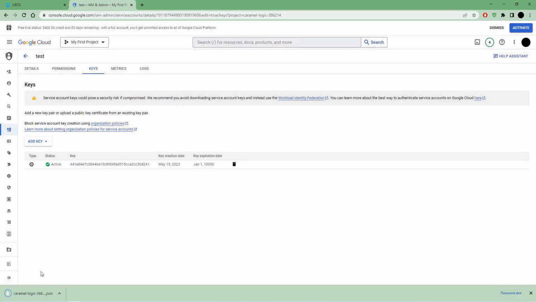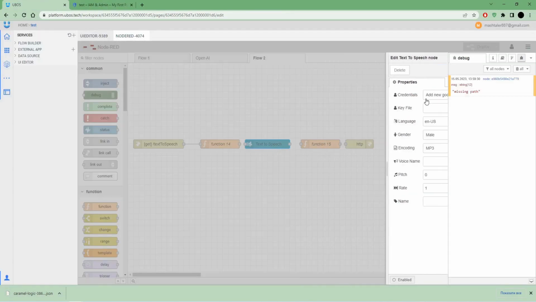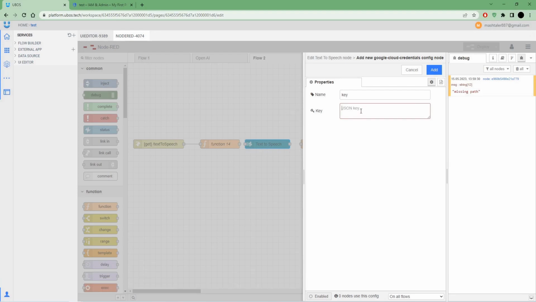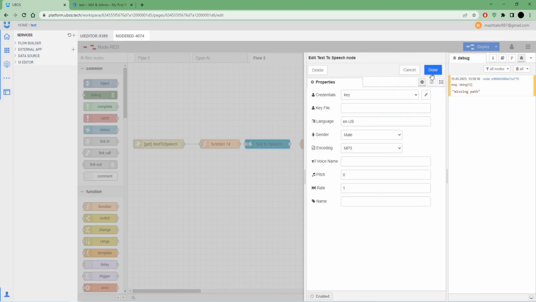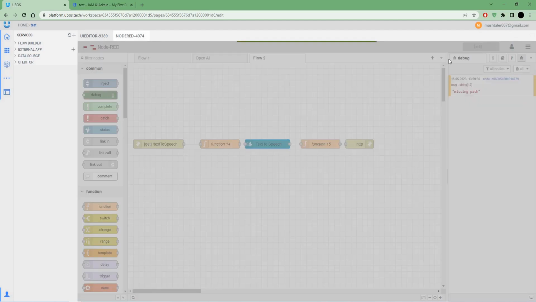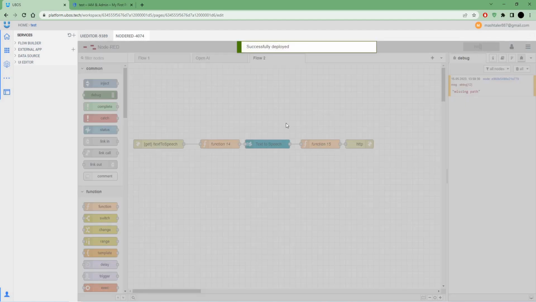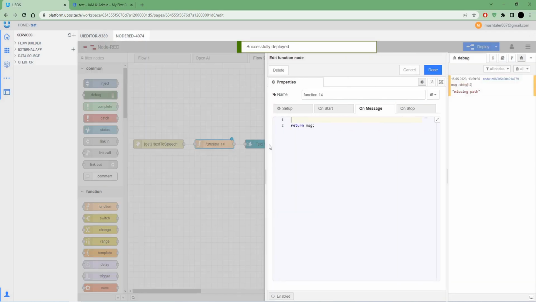It will be downloaded to your PC. Don't show these credentials to anyone, you just need to save it. Open this tab, go to key and paste your credential there. Just press add, done and deploy. Connect all these nodes, press deploy. On this function, on payload, we need to send the text that we need to transform to speech.